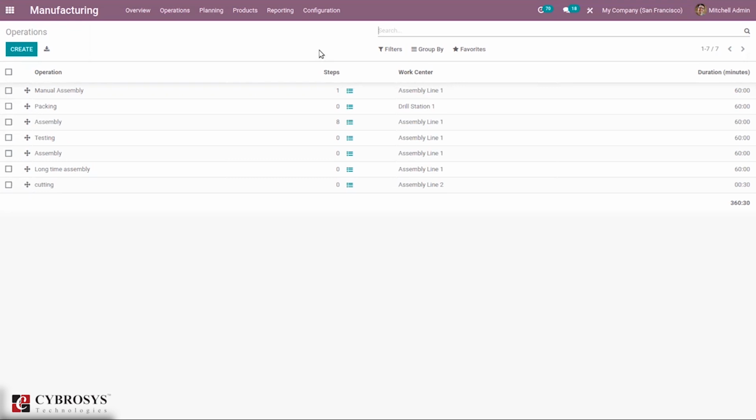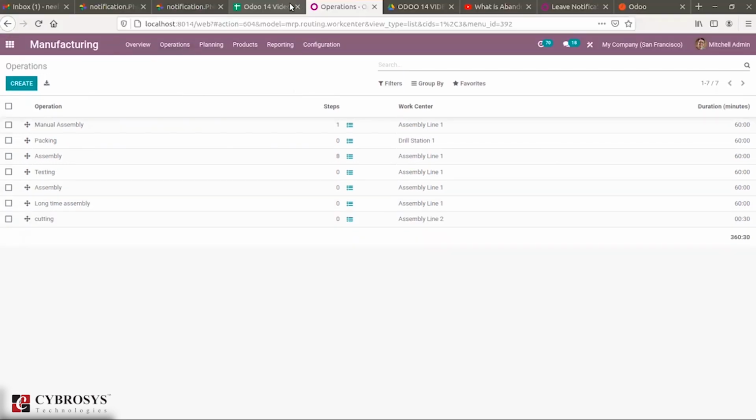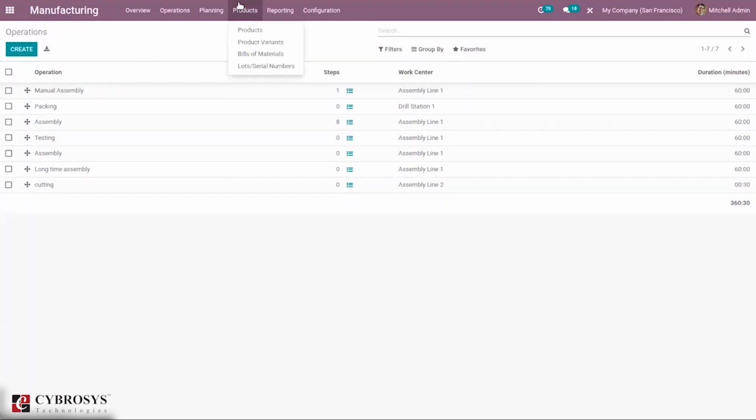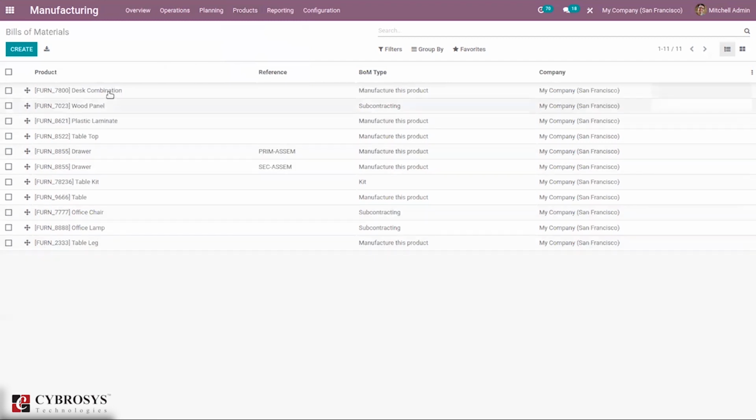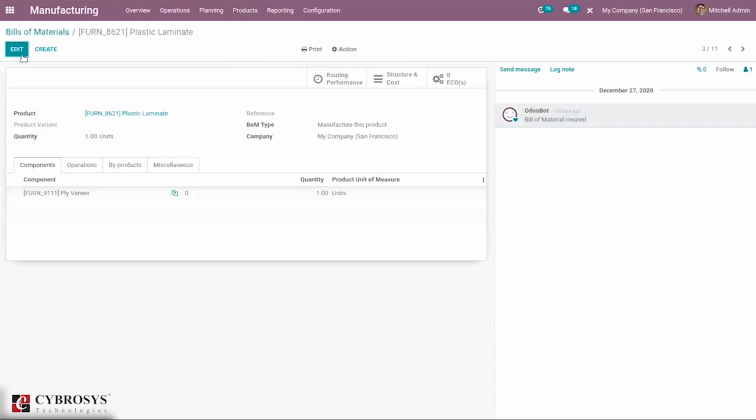Okay, so before creating a manufacturing order, we can see something under products, that is, bill of materials. A bill of material is a document defining the quantity of each component required to manufacture a finished product. When you open bill of material, you can see the created bills of materials. You can see the product name for which the bill of material is created, reference, bill of material type, company. When you open one, you can see that product name.